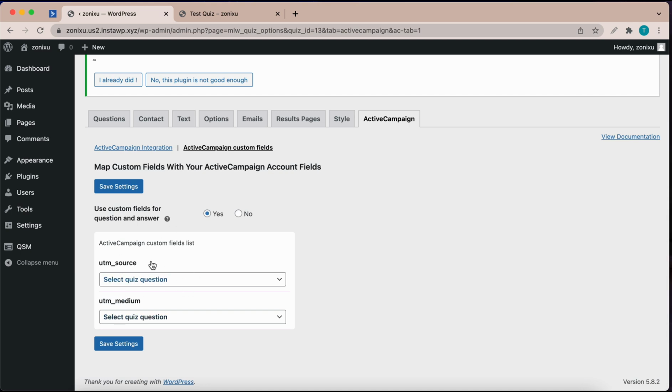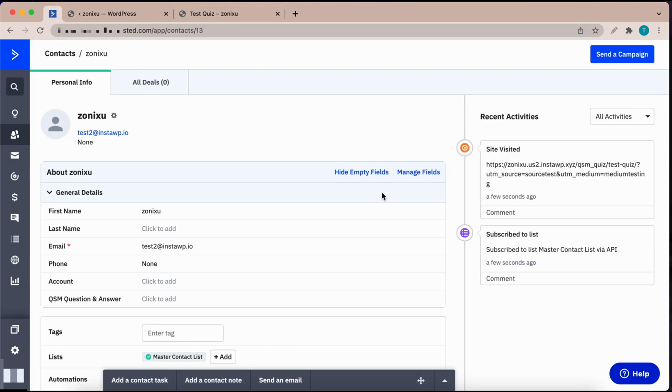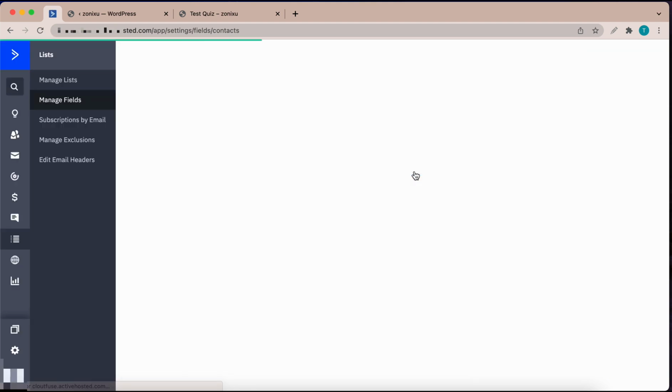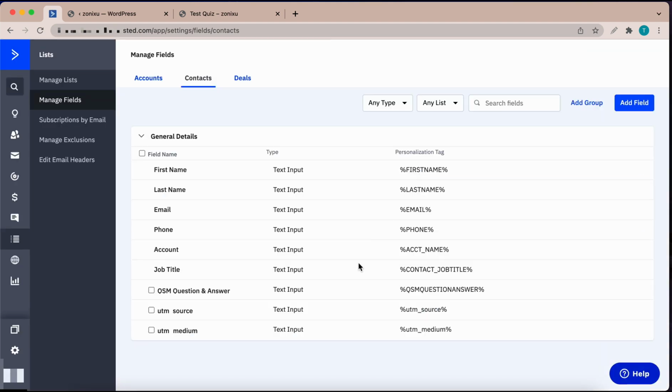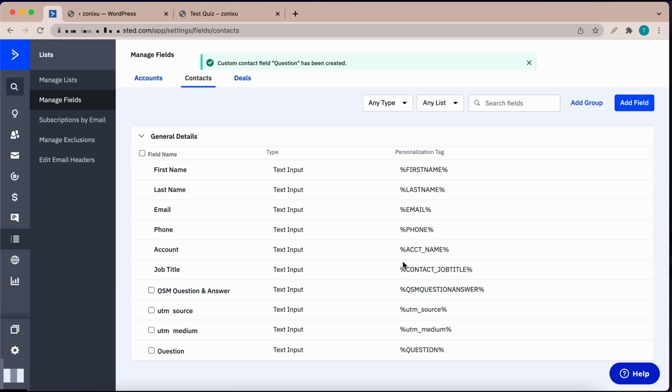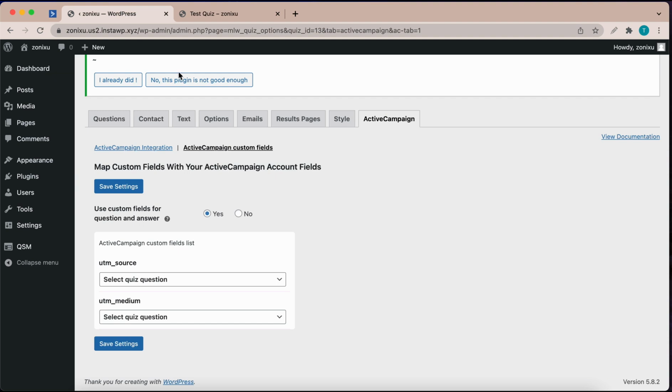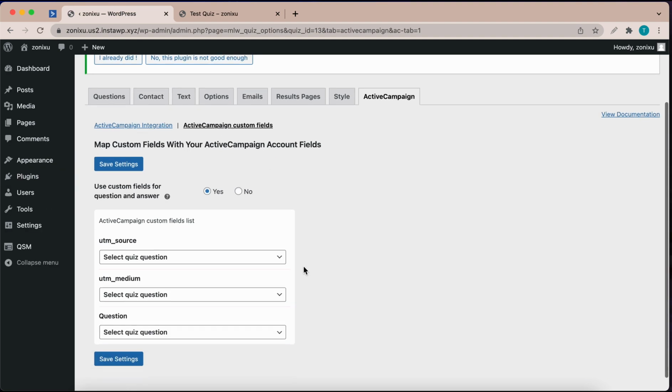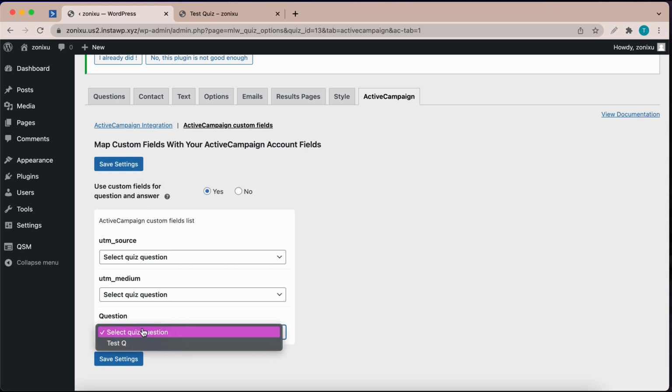Now, if you want to create your own custom field, you would have to go back to ActiveCampaign, click Manage Fields, and click the Add Field button in the top right-hand corner, and give it a field name. Once you're done, click Add. Now let's go back over to the add-on settings, reload the page. Now at the bottom, there's a question field that can be mapped. And don't forget to save your settings.